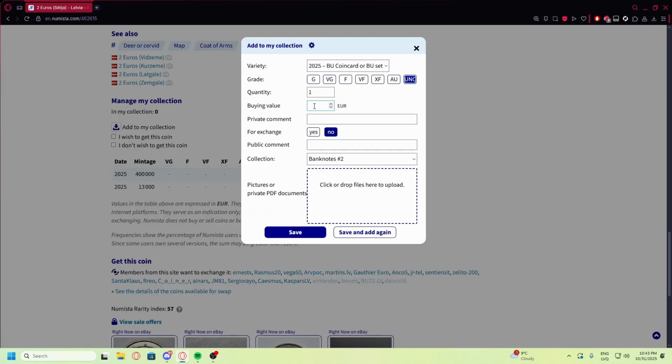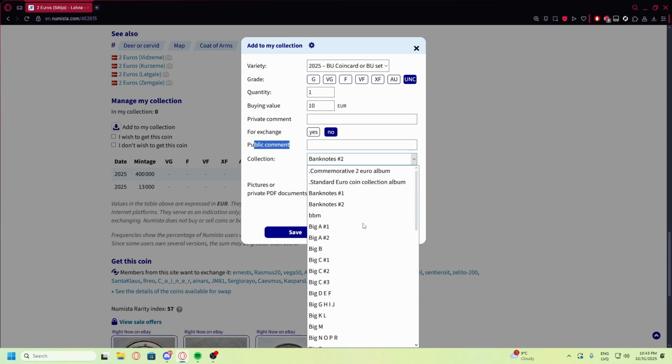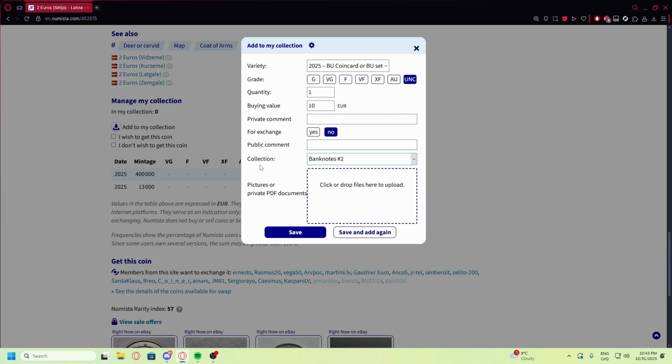You can select your buying value that you paid for it. That's just so it's easier for you to keep track of how much you bought it for. And you can also add a private comment and a public comment. And of course you can also choose which collection you want it to be added to, or well, which section, or however you want to call it. They call them collections. So yeah, which collection of your profile you want it to be added to.